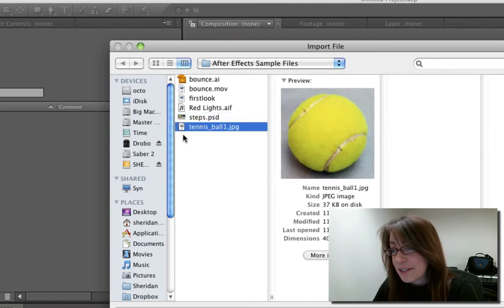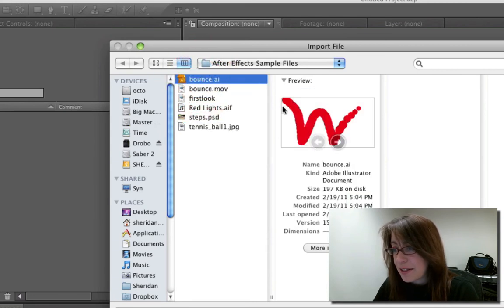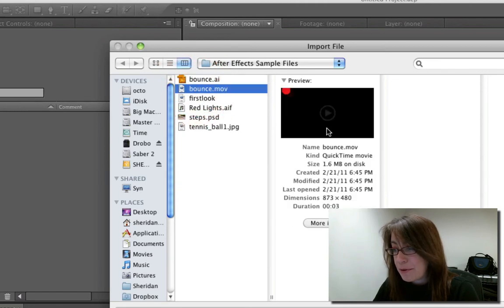Then we've got a single JPEG file, and we have a file that has some multiple layers as well, and then another QuickTime movie that's actually an animation of this Illustrator file. So a couple different kinds of things that we want to do.